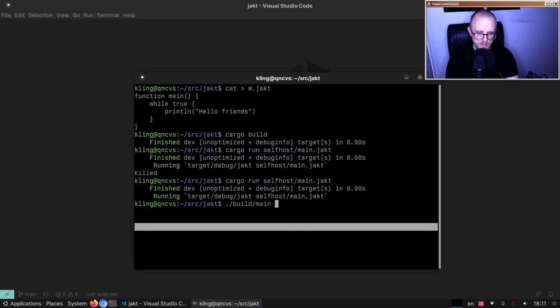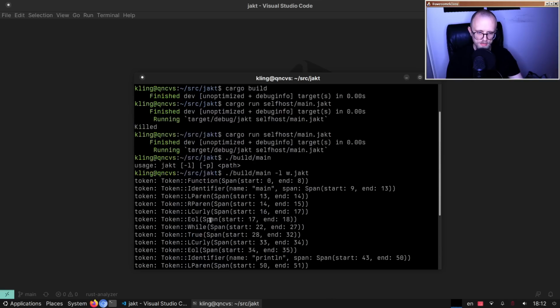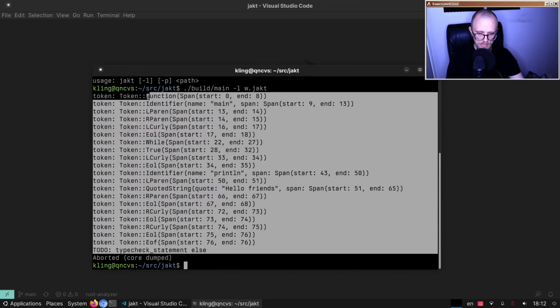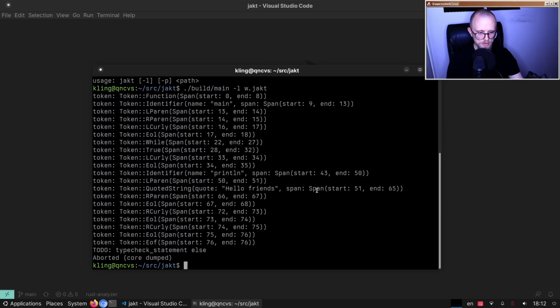Now we have the self-hosted compiler, so that would be here. This is how we invoke it, and we want to run it on this little test program we made. So first we can run it with -L to see the Lexer output, and that shows us all the tokens that we lex. Looks reasonable.